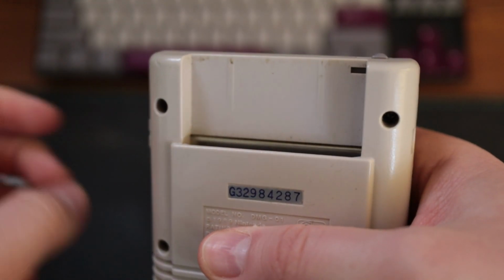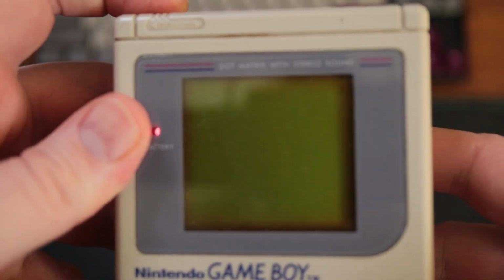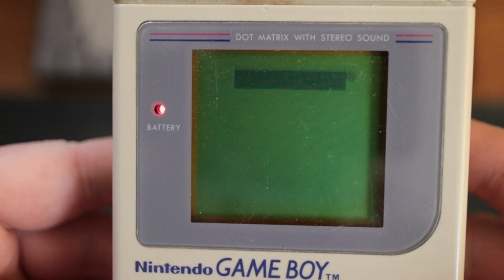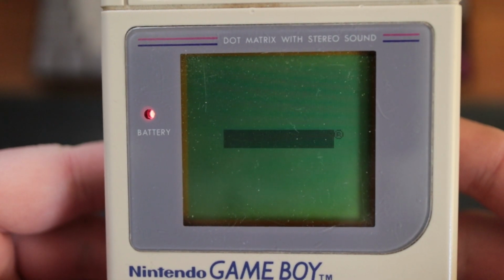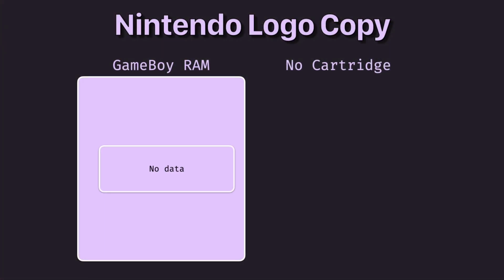If you have ever turned on the Game Boy without a cartridge plugged in, you might have noticed that instead of the Nintendo logo, it will just scroll a black bar. That is because it couldn't copy any data from a cartridge into its memory, so the logo would just end up with the default values in memory, which results in black pixels.